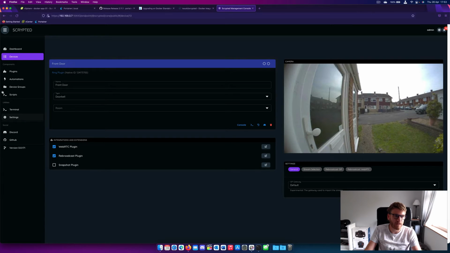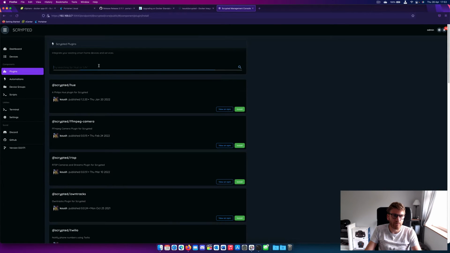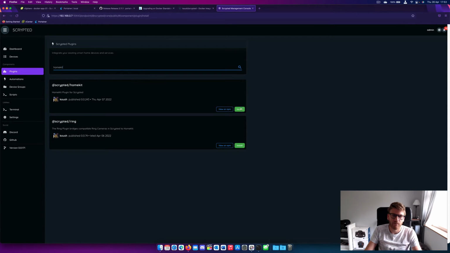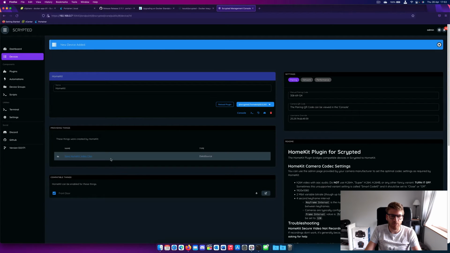So to fix that, we go back to plugins, install plugin, search for HomeKit, install that one. So that installs HomeKit, and as you can see, it's ticked it automatically. I'm not sure if that will be the case for everyone, or if that's because I've done it before, but if not, then obviously just tick against the items that you want to be exposed to HomeKit.